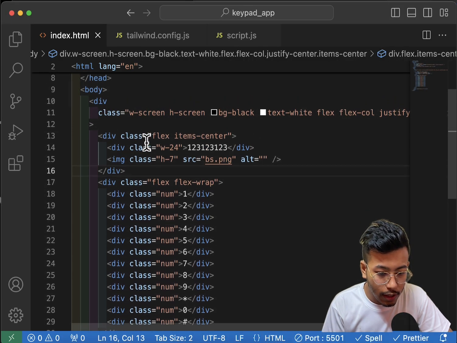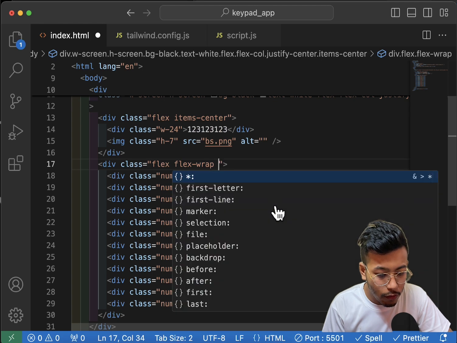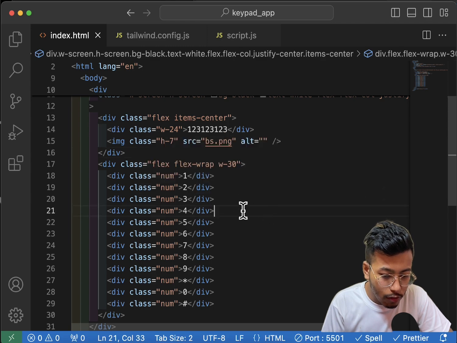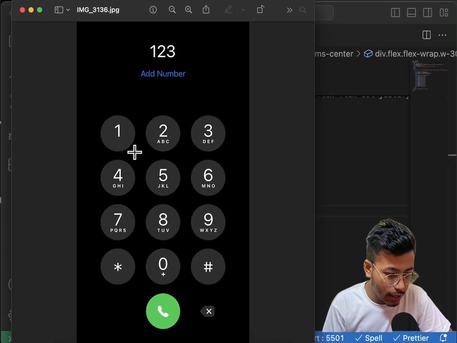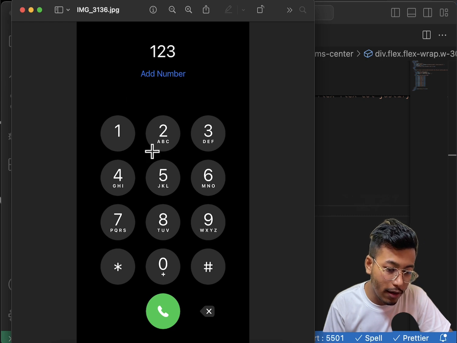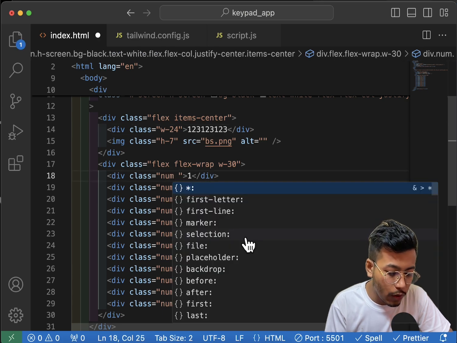So what we can do is, let's set the width here. Let's set the width to w-30. Okay. Now according to this layout, the text looks fine, and we need this kind of background and rounded edges here. So rounded circle here. So let's add width and height to it.